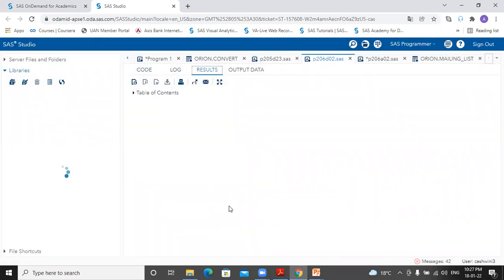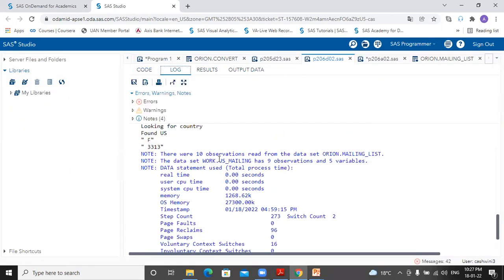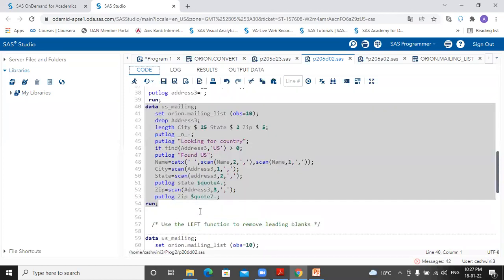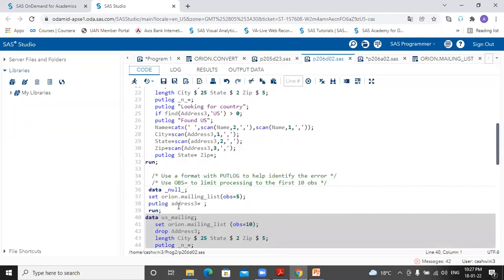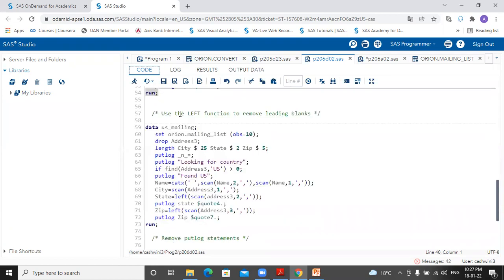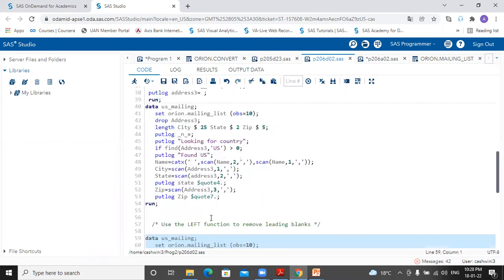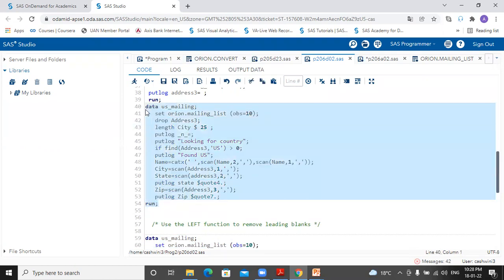So we found out that there is a leading space, and because of the leading space it was not extracting correctly. With this upcoming demo, it is showing you that now you are including a left function to remove the leading space. You are scanning it and using the left function. And if we use the left function and we don't give the length 2 for state, by default it will take 8 bytes.